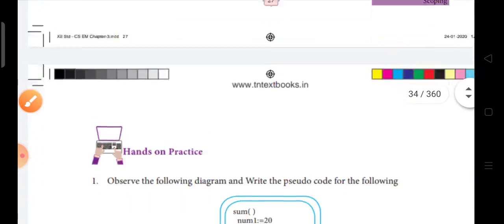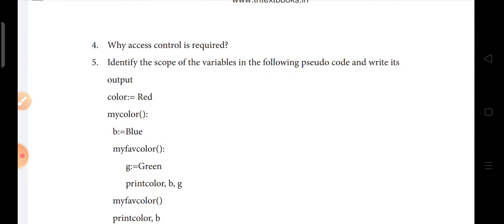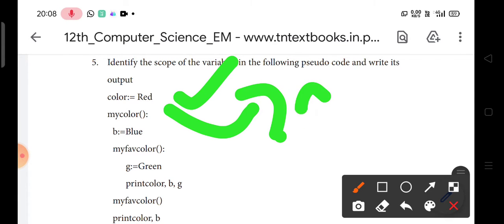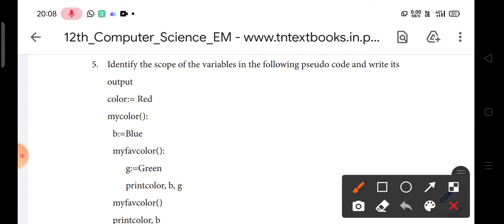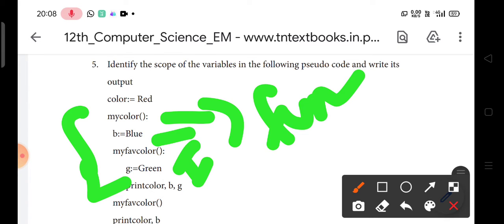And the next one, a program is given. So fifth program, color := red. So this variable has the global scope. The color variable has the global scope, and my color is the function name. Then blue is the local variable of my color. Then inside it, my favorite color. So this is an enclosed scope function. This is the inner function. My color is the outer function. My favorite color is the inner function.